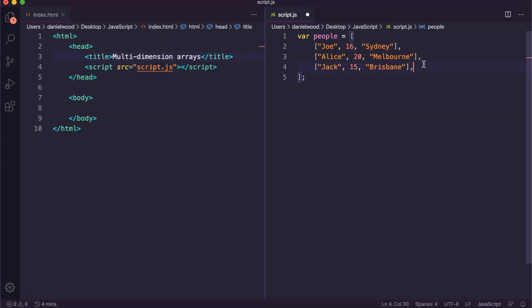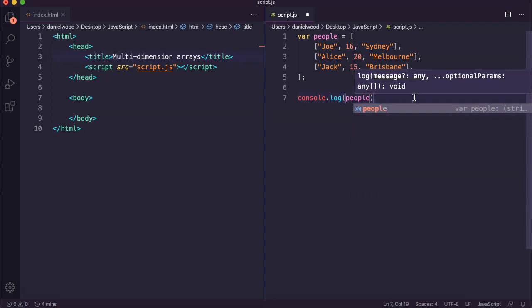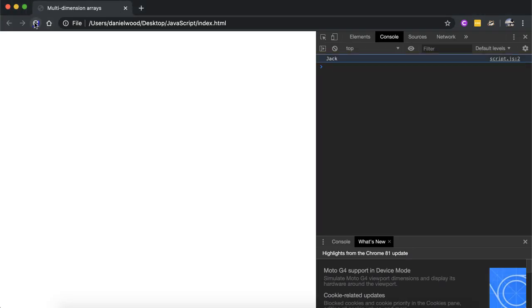Alright, and we could go and add more arrays just separated by commas, and whether it's on separate lines or not doesn't matter. Okay, so now let's log this to the console. And we can just log the whole array to begin with and just see what that looks like. There we go. We can see this array has three elements, which themselves contain three elements. All right. So three elements within the array, and then each of those elements contains three values.